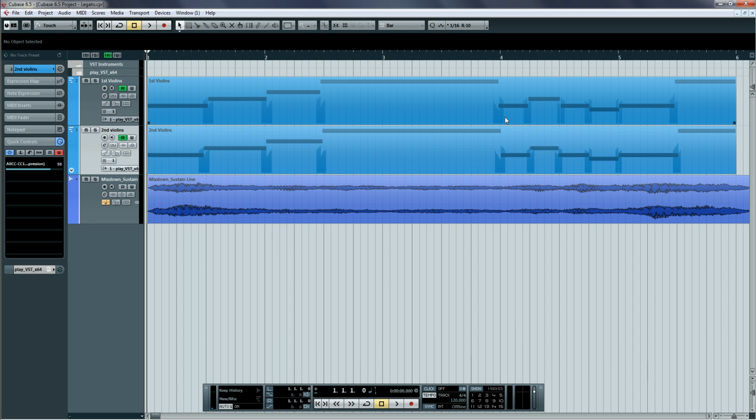And of course I will then also provide the MIDI file for this legato line, so that you can use the exact line we did here.